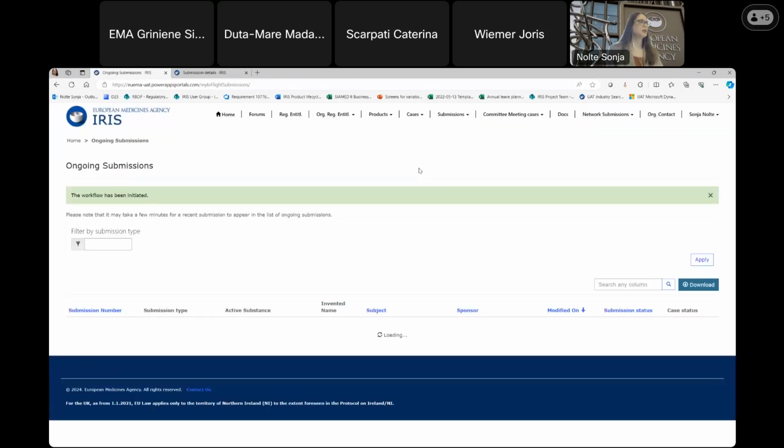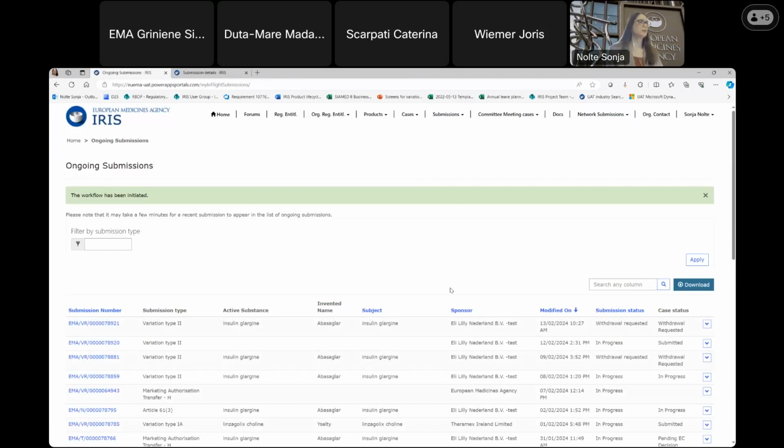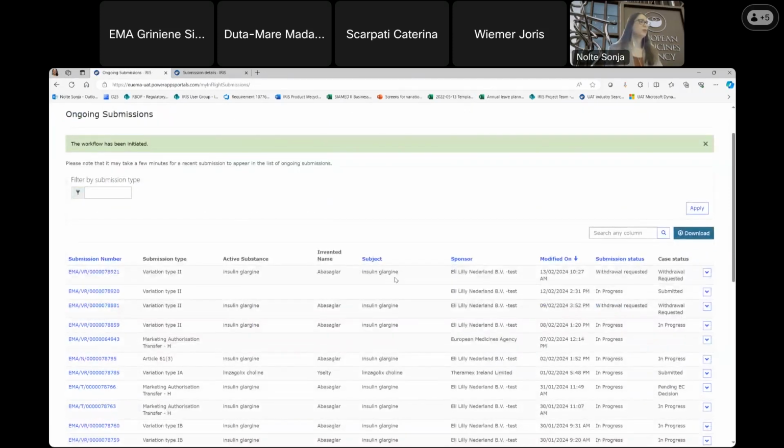Need to wait a second. If I now go to my overview, the status has changed from in progress to withdrawal requested. From then onwards, the EMA reviews this requested withdrawal, and the usual background work happens, and the withdrawal is either accepted or not.